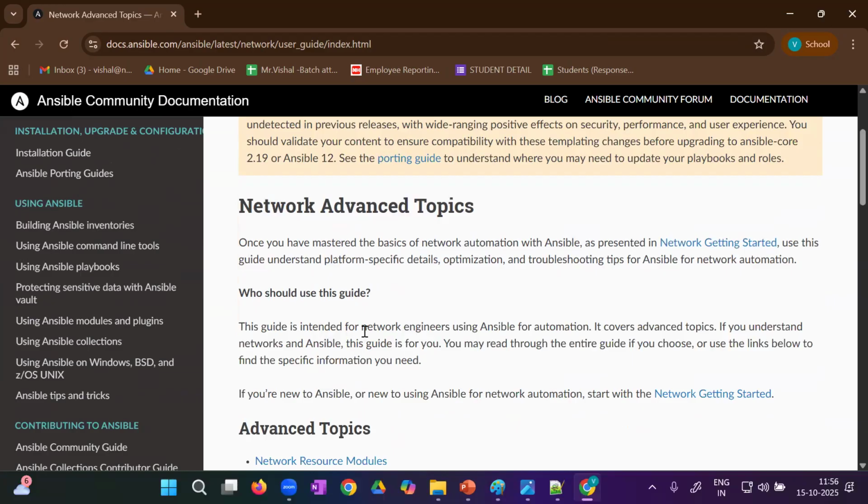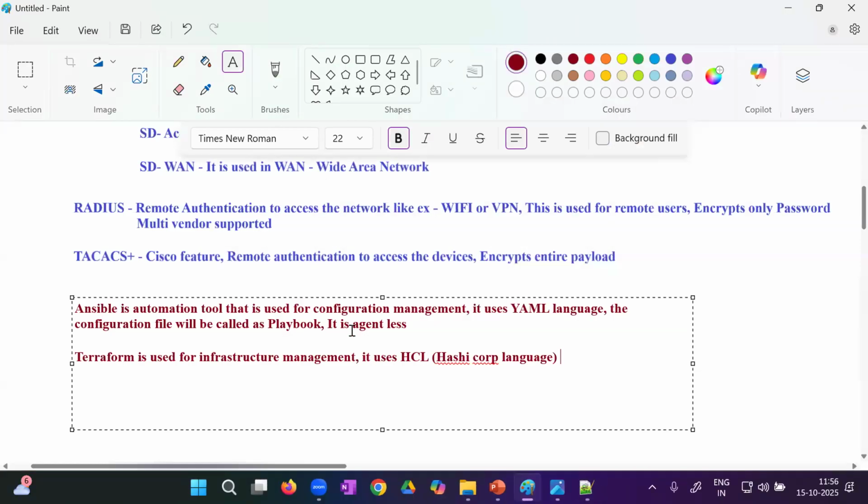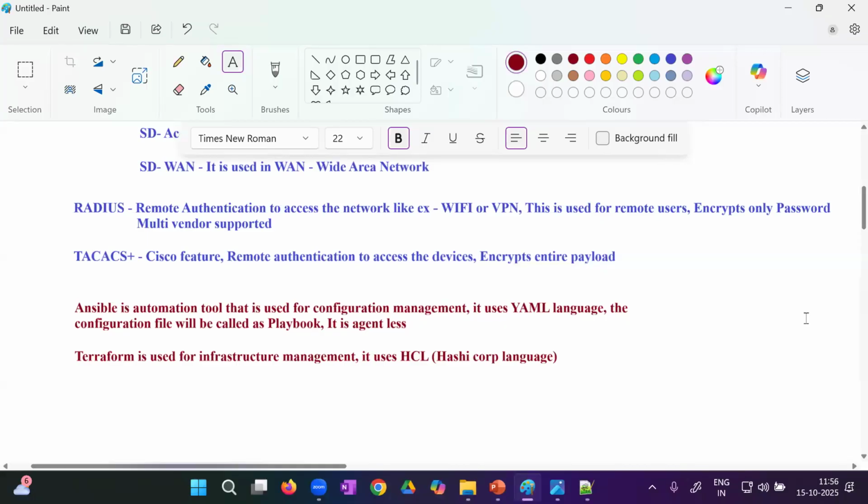Like this, you can search about Terraform as well. So what are all these things used for? For automation purposes. Rather than going and configuring and managing individual devices, we can use these automation tools.